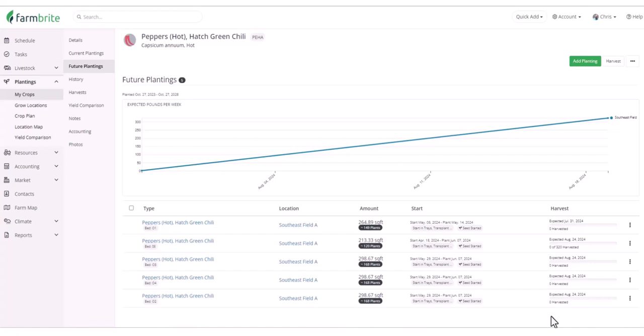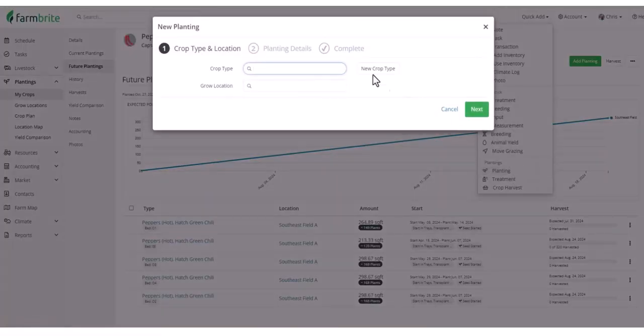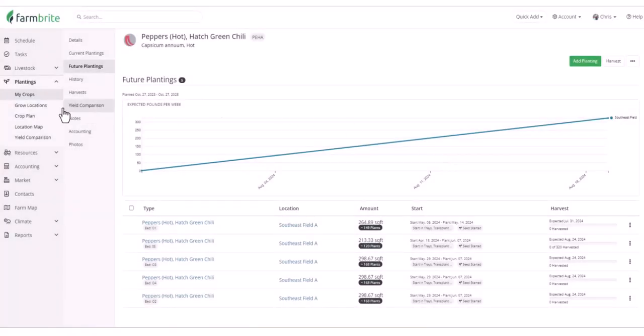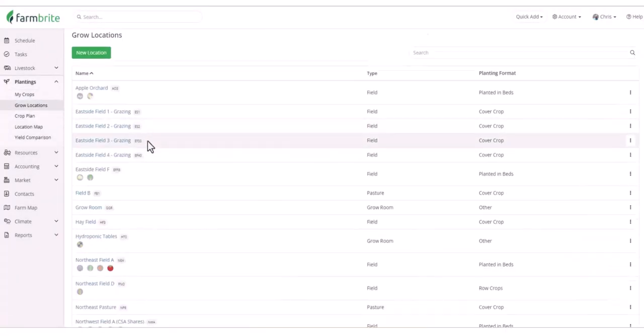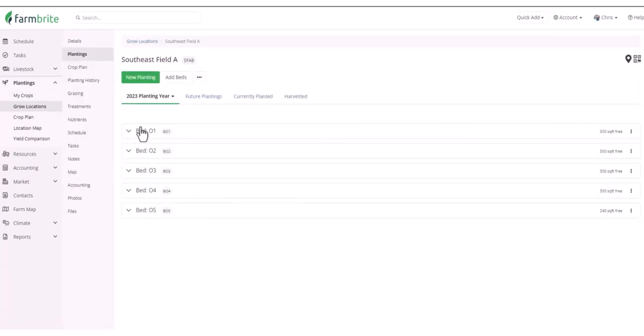I still want to quickly show you 2 more ways to add plantings though. First, you can go up to Quick Add, and you can add a planting right from here. This works just like the Add a Planting button, where you'll choose your crop type and location, and then the details. And then we can also go back to Grow Locations, and find our field, and see that we can create new plantings here too.